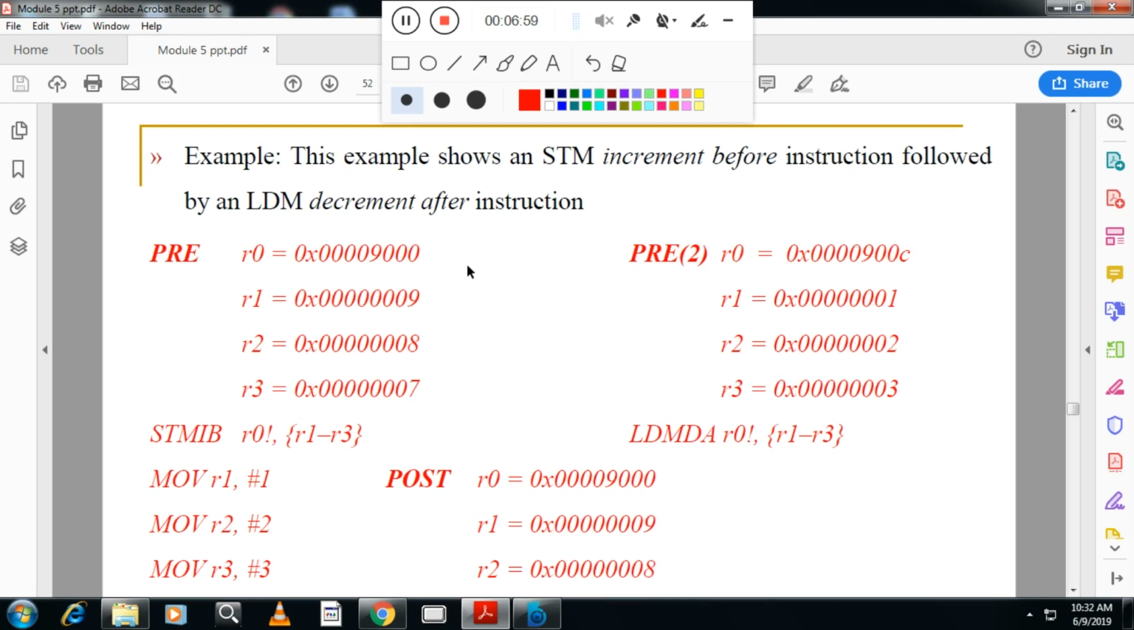And here one example is given: increment instructions, STMIB is equal to LDMDA. Increment before is equal to decrement after. In the exam they may ask you to show that STMIB is equal to LDMDA. I have explained this one.